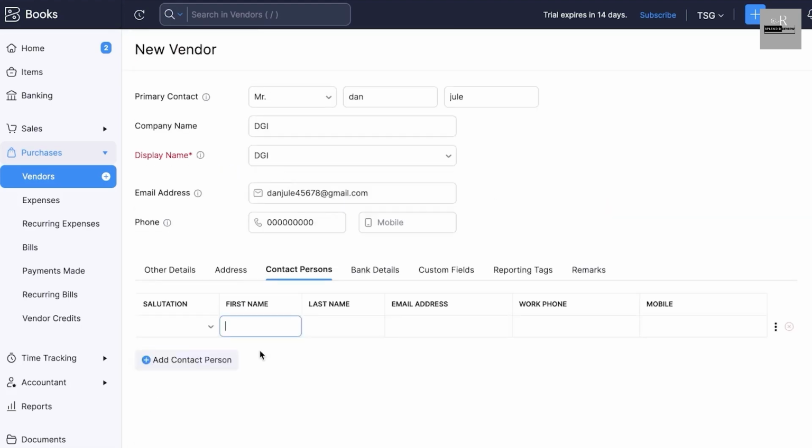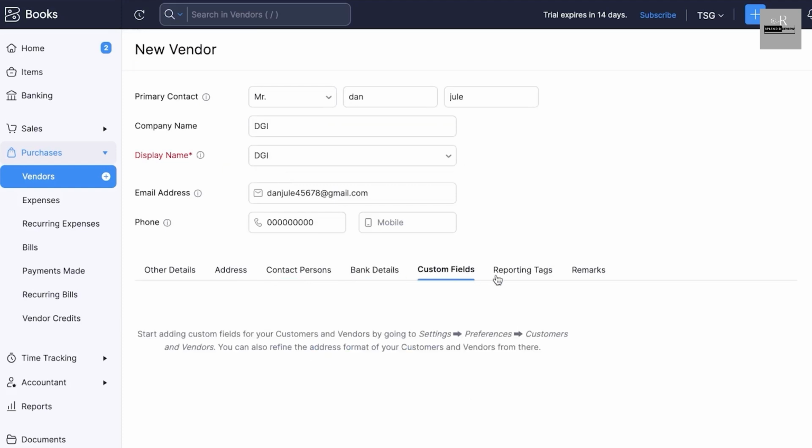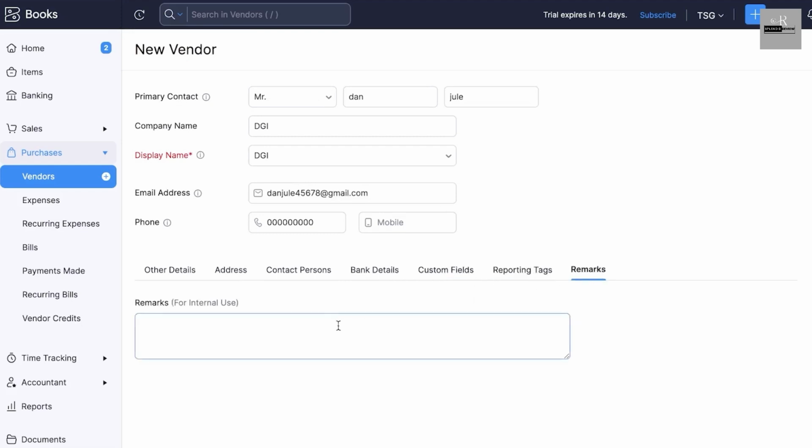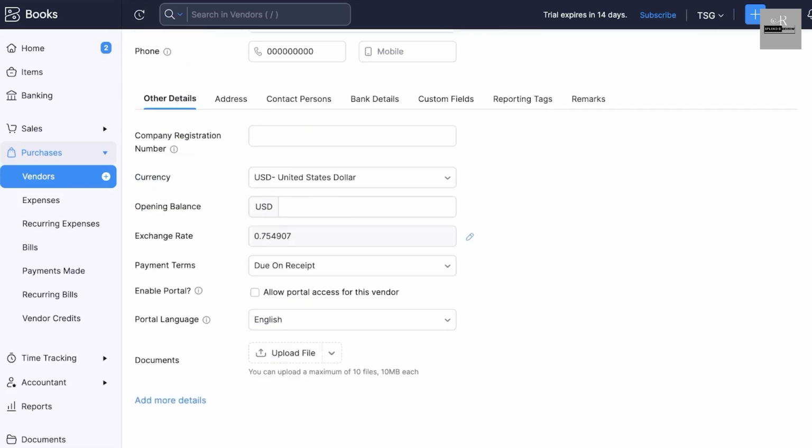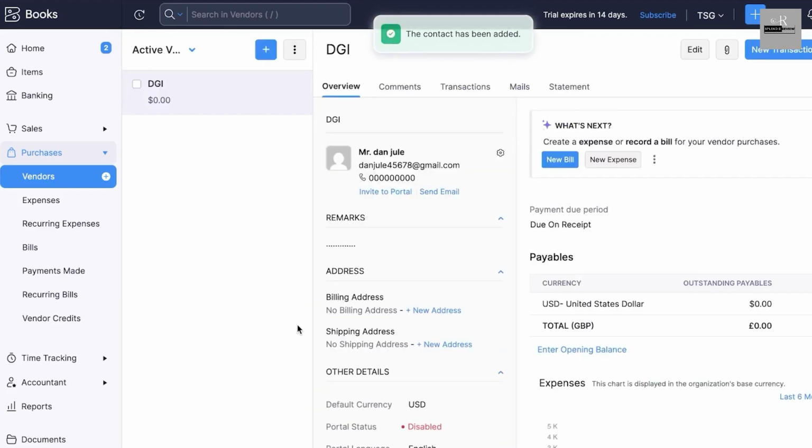Then we have the contact person. We can add the contact person here. Then we have the bank details. We have custom fields. In custom fields, what I can do is I can create some fields by myself for this specific vendor. And then we have reporting tags and remarks as well. In remarks, I'm just going to go ahead and fill it in like this for the video. So you can see once I have added all of these different details for my vendor, now all I have to do is just click on save, and now this is a new vendor that has been saved.